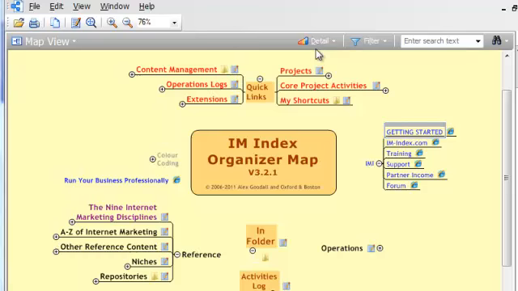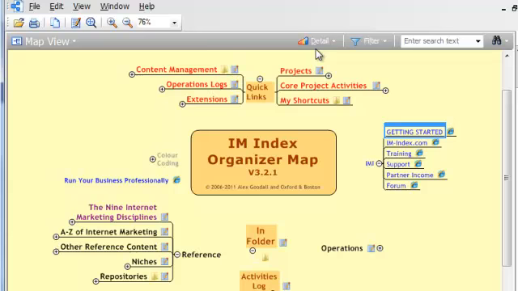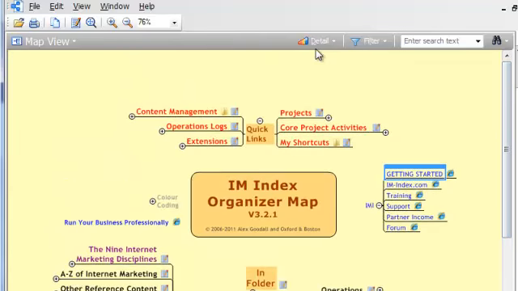And go back to the website. So that's the training area. It's taken you to the training page, and you can choose whichever training page you want. Probably the Map and Pro edition would be the relevant one right now. Going back to the mind map, I'm not going to go through the mind map because that's covered in other videos, but it opens it up for you right away.